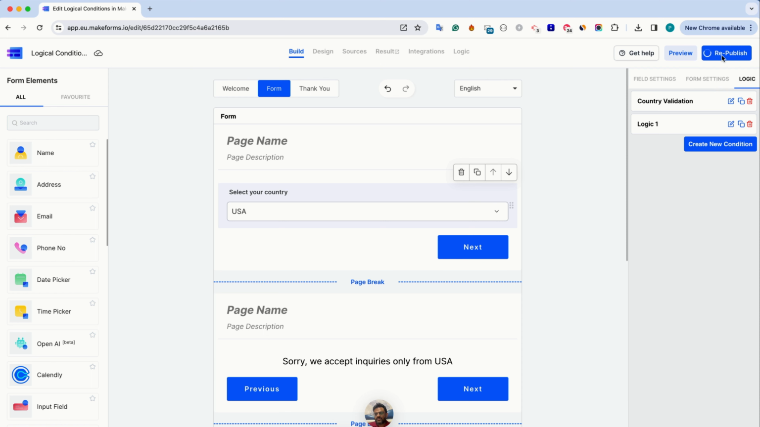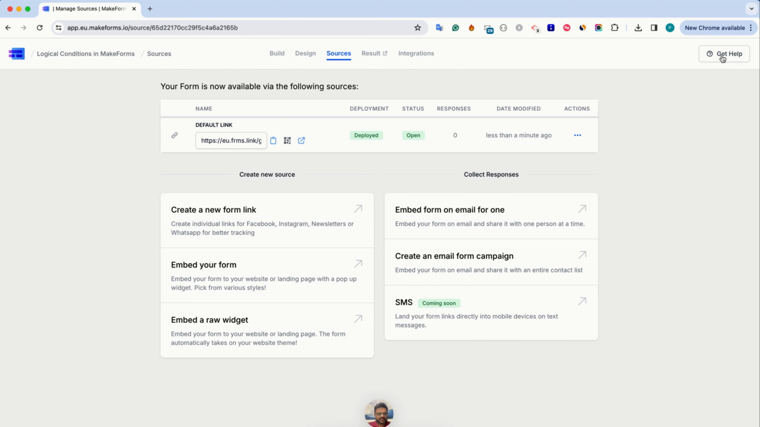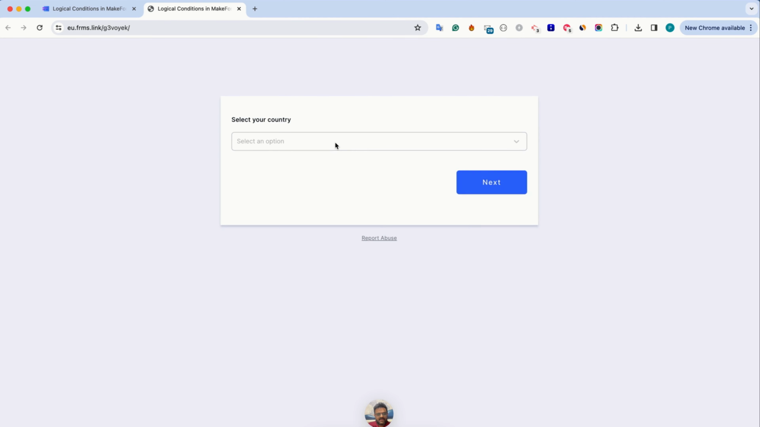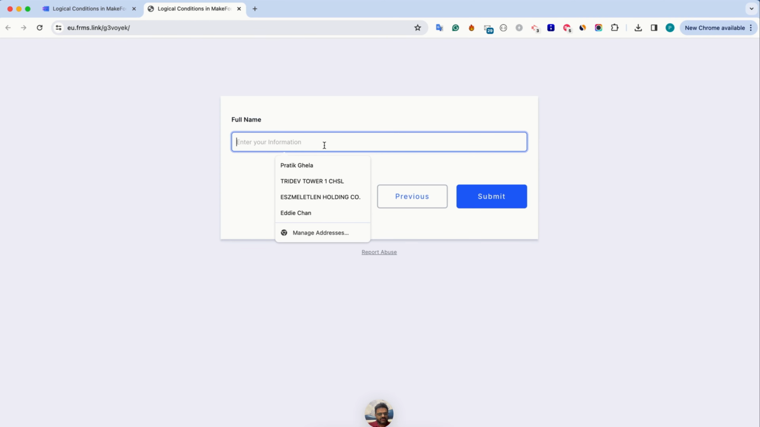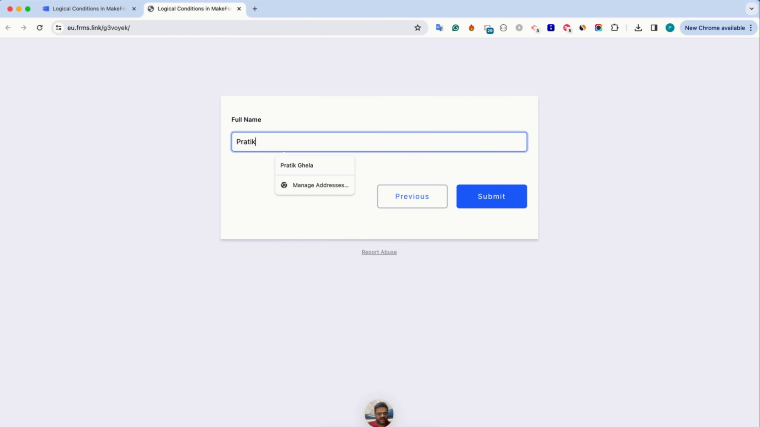I'll republish the form and let's see this. First we'll select USA. Right now you can see that all the other options are not there. I'm entering Pratik and you can see that all of them appear.